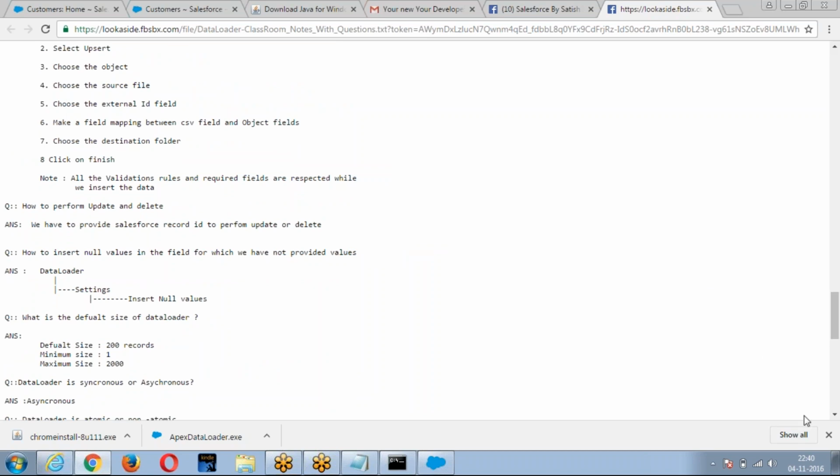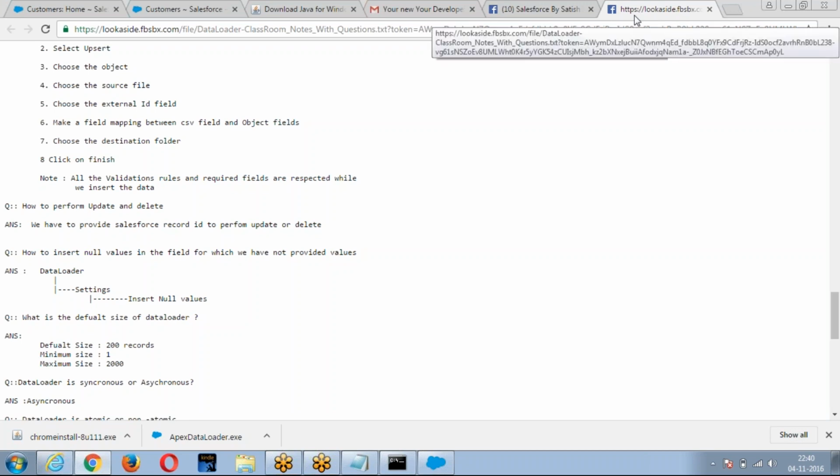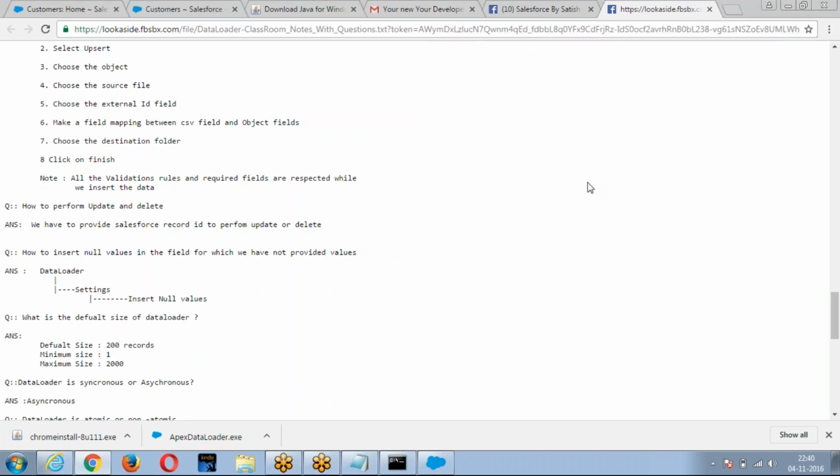Where is the Salesforce record ID? In this, how to perform update and delete, where can we find the record ID? When you want to delete, first you need to export the data, get the ID, then delete it.